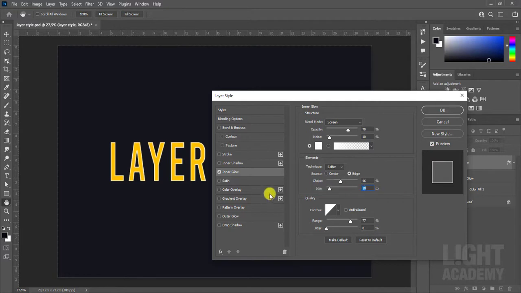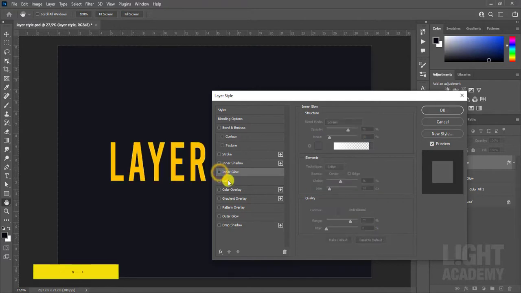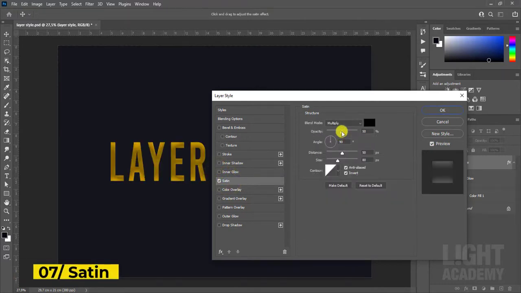Let's go to the next tab. Satin is a kind of shade a little special. It is composed, as adjustment, only of structure. Thus, as always, we have the blending mode, opacity, angle, distance, size, and contour type, smooth or reverse function.